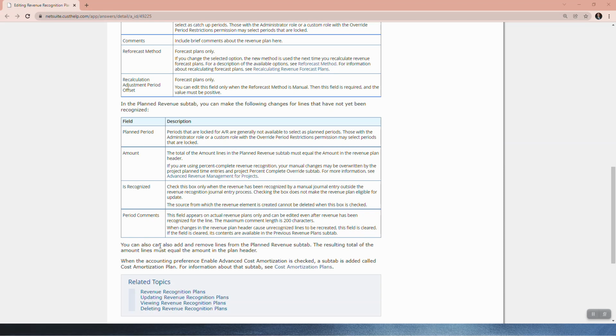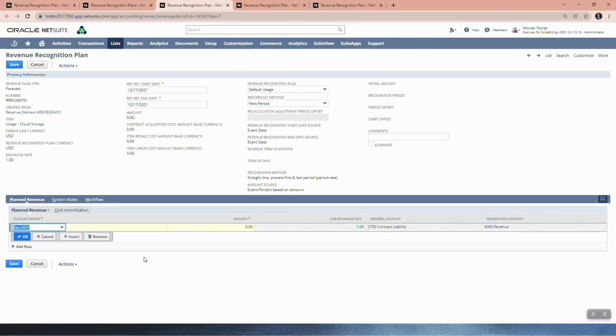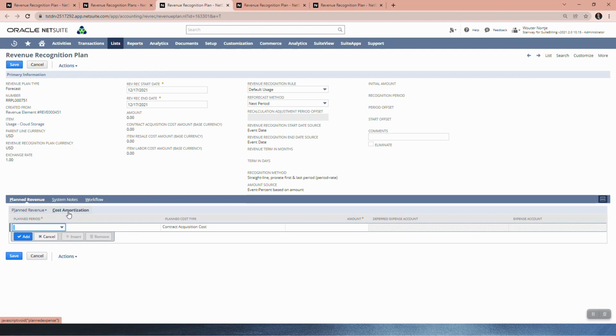You can also add and remove lines from the planned revenue subtab. The resulting total of the amount lines must equal the amount in the plan header. When the accounting preference enable advanced cost amortization is checked, the subtab is added called cost amortization plan. And there you can see there's that subtab.